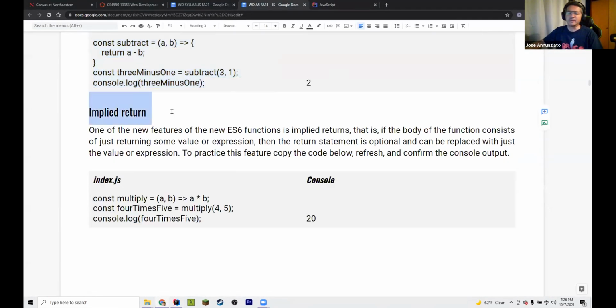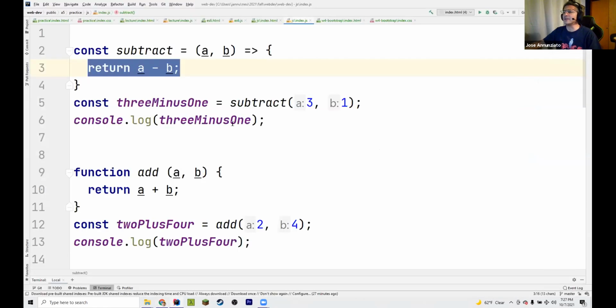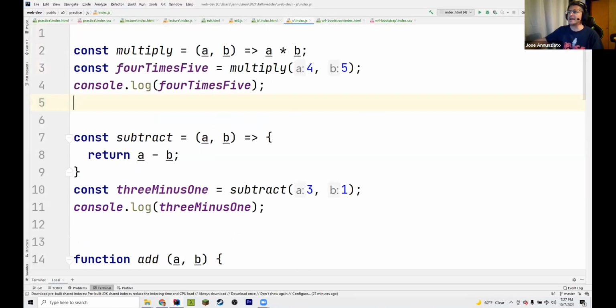Right, we give you a chance to play around with the implied return, right? So here's where, if the function just has a return like this, you can drop the return keyword and drop the parentheses, but you have to do both, right? You can't just drop the parentheses and keep the return, or keep the return and drop the parentheses. You have to drop them both, and you end up with this, right?